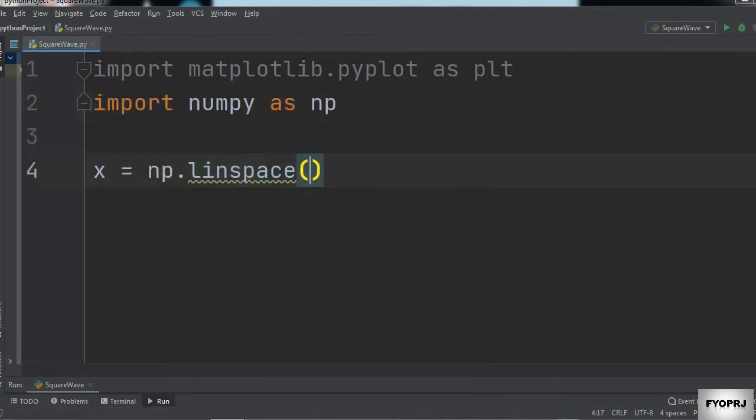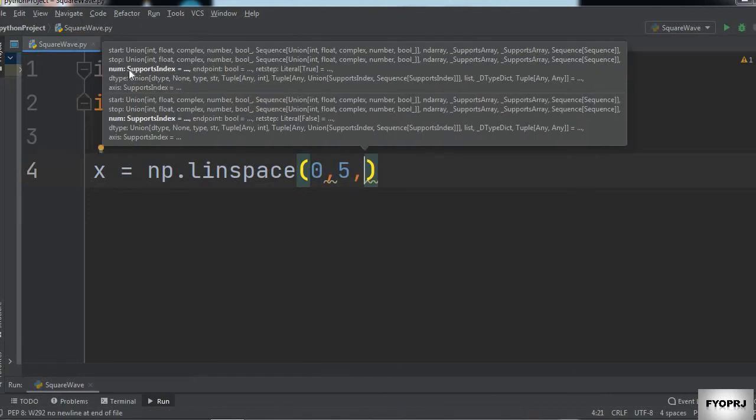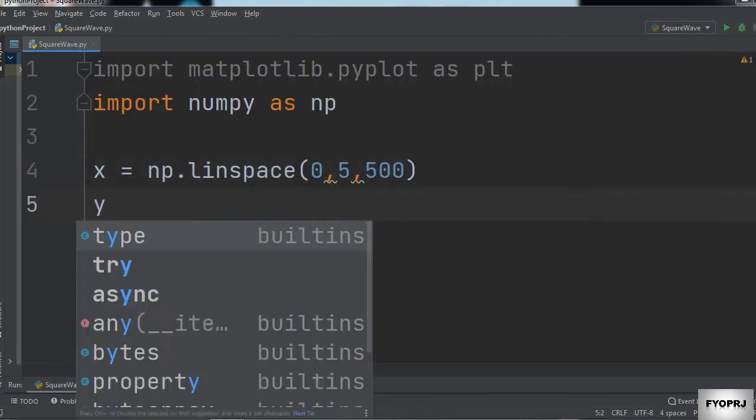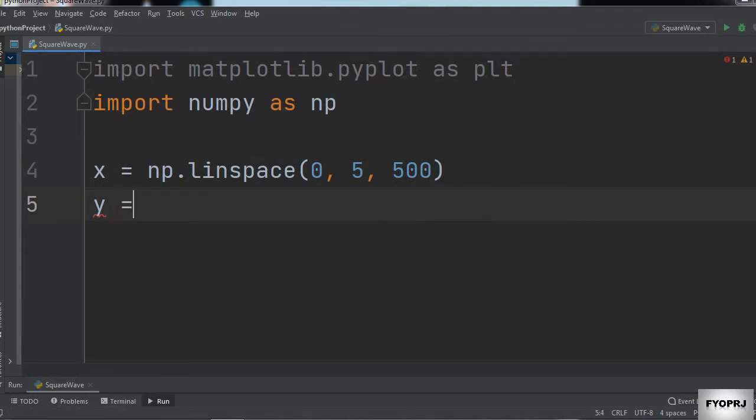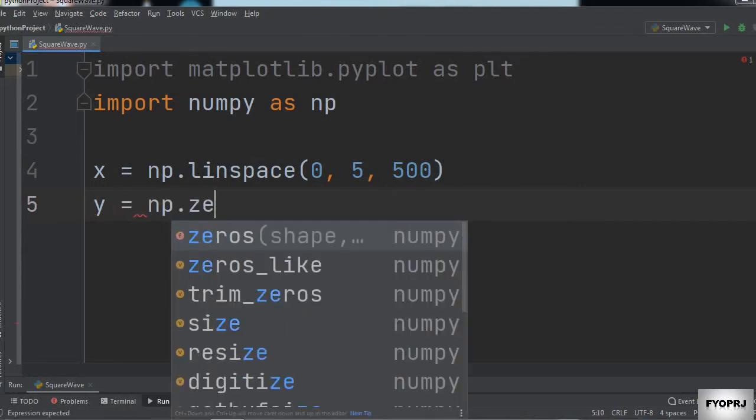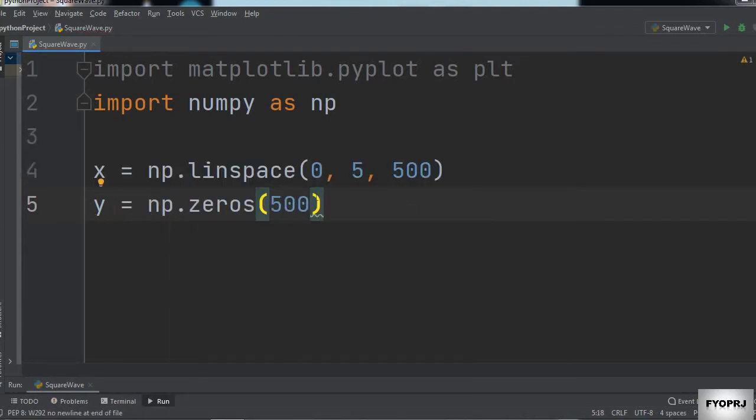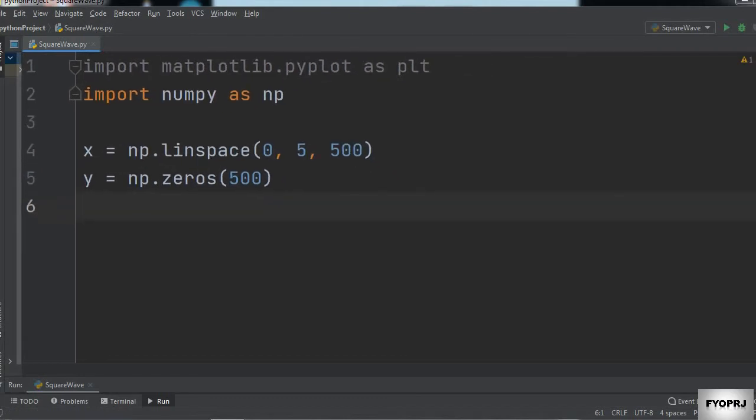x = np.linspace(0, 5, 500). The linspace function takes 3 arguments: 0, 5, and 500. 0 to 5 is the distance of the x-axis. 500 is the total number of points on the x-axis.